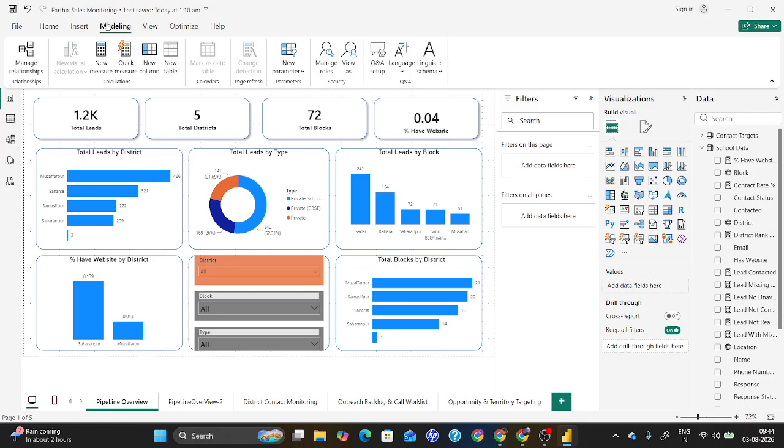And coming on to the modeling, this is the model view. So what we do in the model view, we create relationships. And in modeling, we also manage relationships here. And again we have got the same options, measures, quick measures. And this is for creating columns if you want to create columns. And then this is for making a table, right?